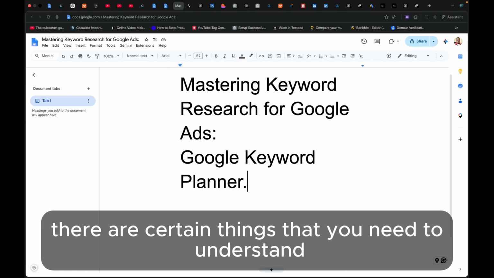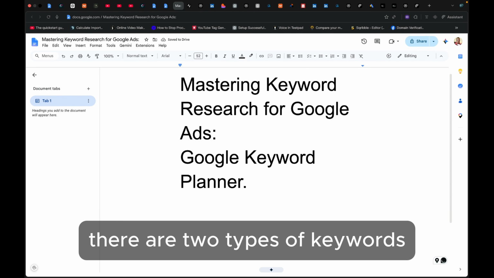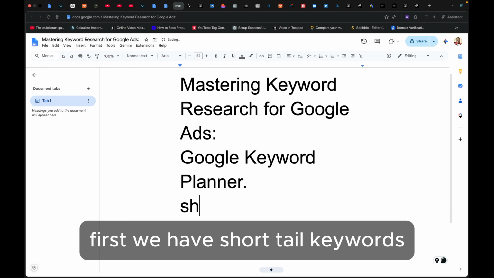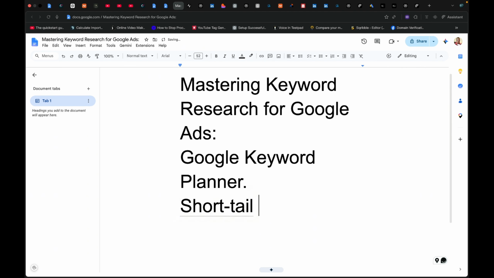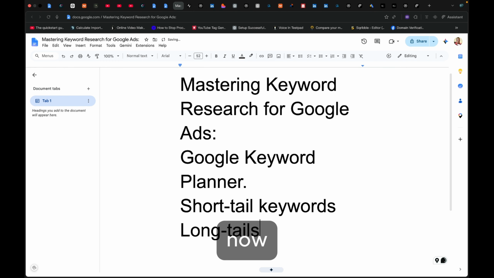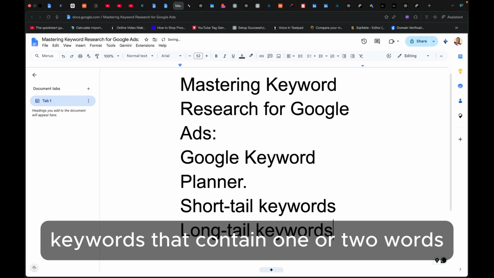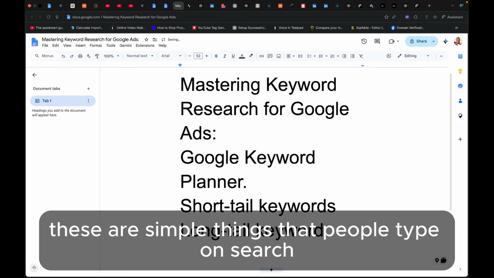Now, there are certain things that you need to understand when you are doing keyword research. There are two types of keywords. First, we have short tail keywords, and then we have the long tail keywords. Short tail keywords are mainly keywords that contain one or two words. These are simple things that people type on search.